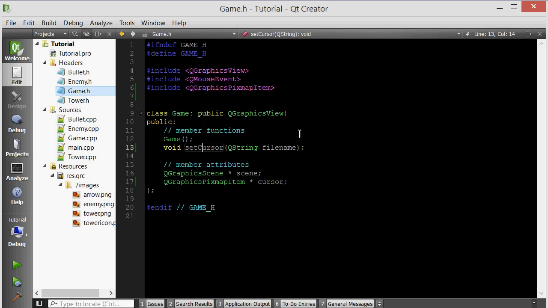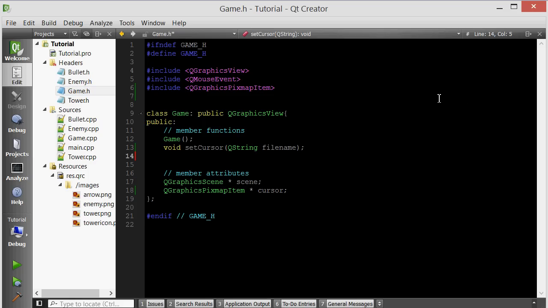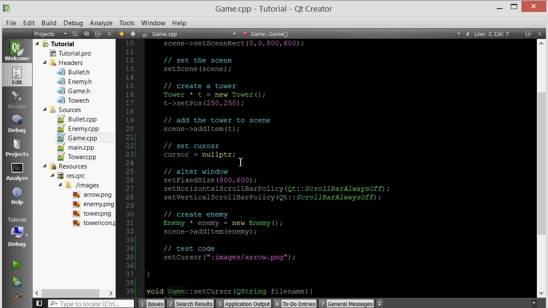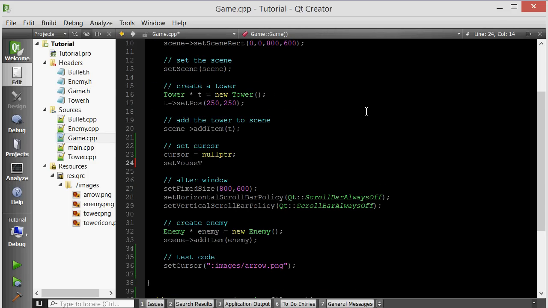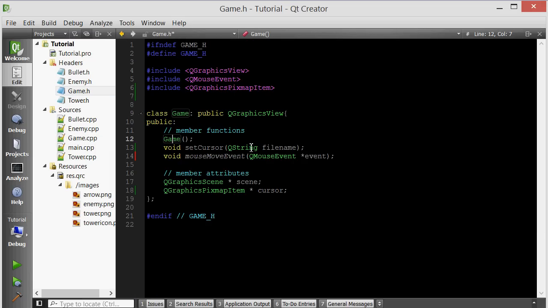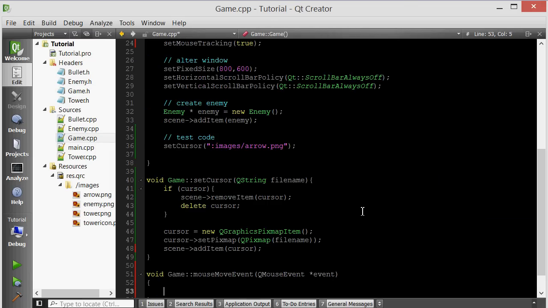Now let's go inside the game class, and we want the cursor to follow the mouse. So let's create a mouse move event. This event will trigger whenever we move the mouse. In order for a widget to detect mouse movement, you have to set one of its attributes. So inside our game class constructor, let's set mouse tracking to true. You have to do this if you want the widget to detect mouse movement. Now our game class can detect the mouse movement, and it has a method for responding to mouse movement. Let's go ahead and define that method.